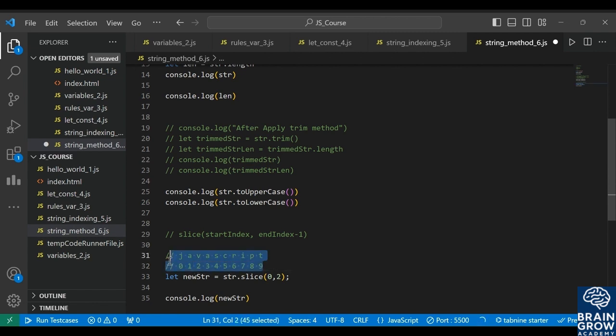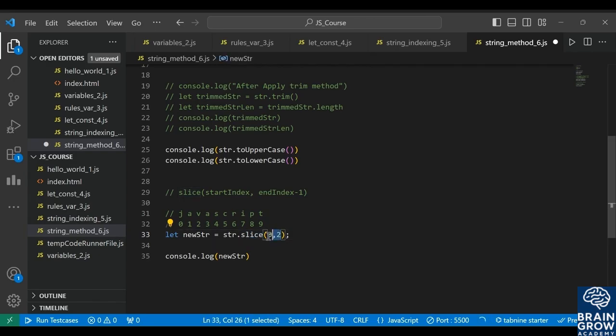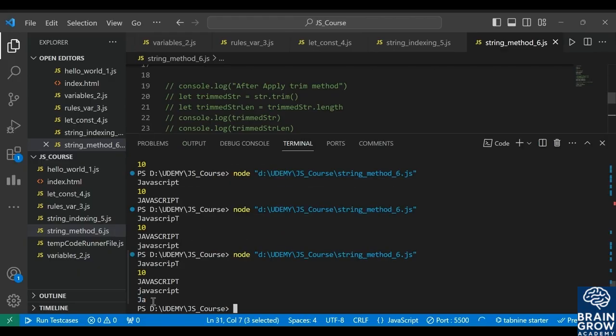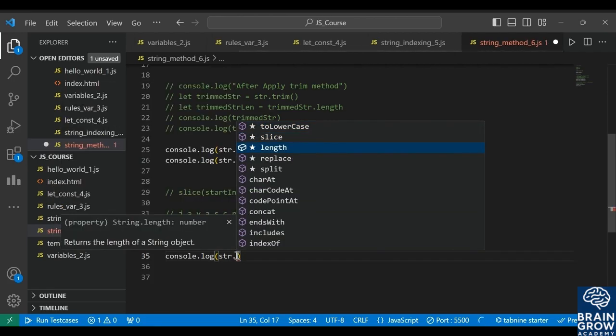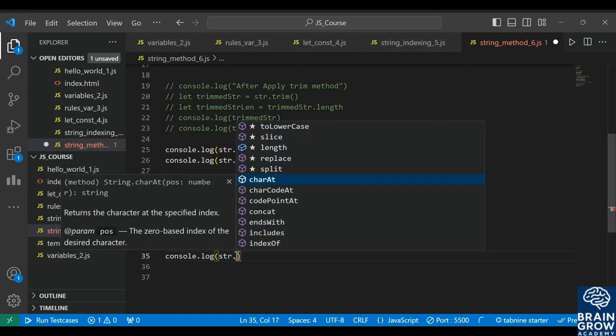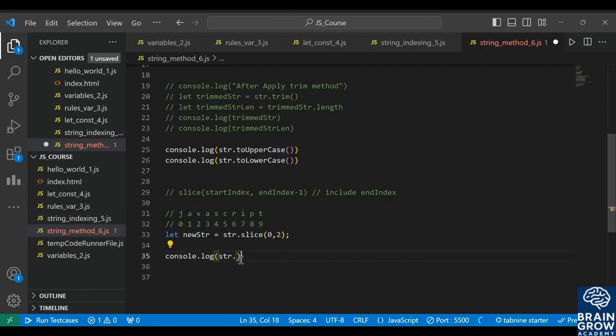So total length is 10, and what does the slice method do? 0 to 2: 0, 1 and 2. So it prints JAV, and the slice method takes the start index and end index minus 1. It does not include the end index. So you can see 0 to 1, so here I print J and A. Also you can apply different methods: string dot slice, length, replace, split, character. We will see another method in upcoming videos.